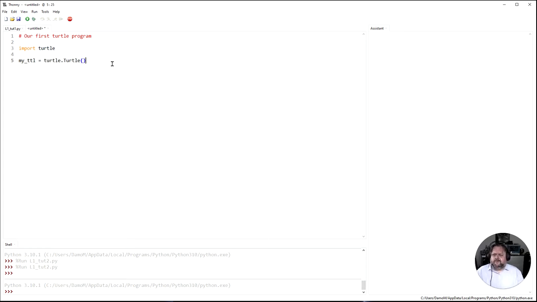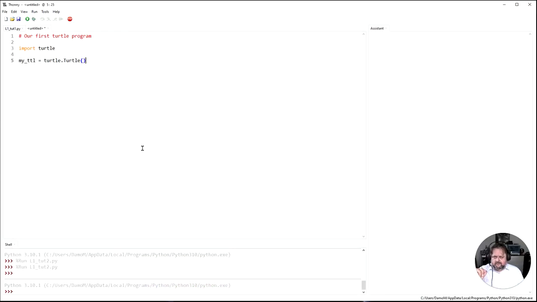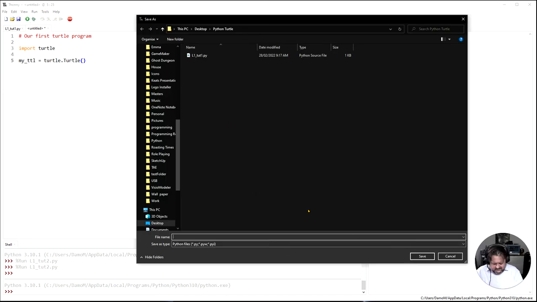Let's see what happens if I press play now. Predict it, what do you think is going to happen if I press play? So predict it, remember we're using the whole PRIMM process: predict, run, investigate, modify, and make. So just predict, before I run this, what do you think it's going to do? Hold that in your brain, and let's have a look. And yes, first thing we have to do is we have to save it. So L, lesson one, tut 2, and then, so what do you reckon it's going to do?